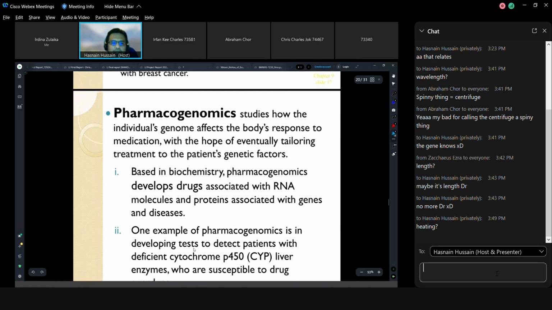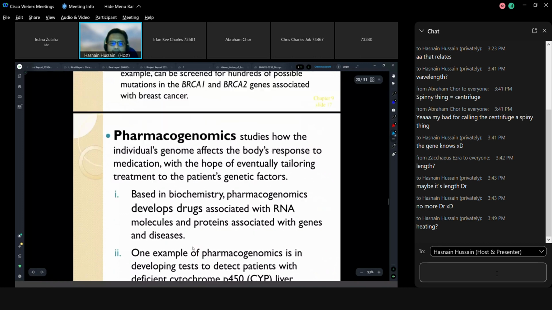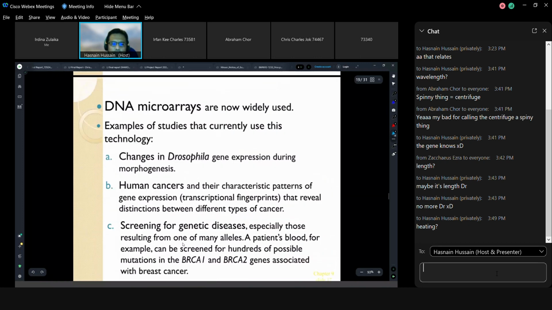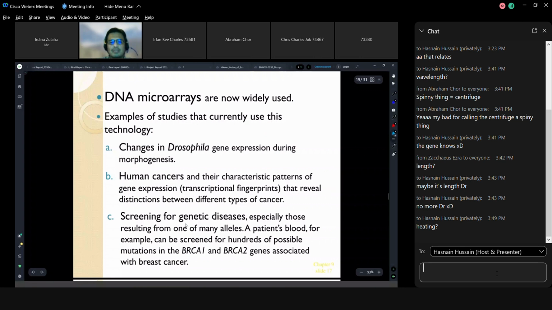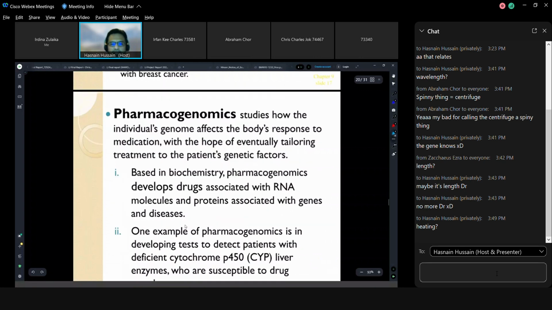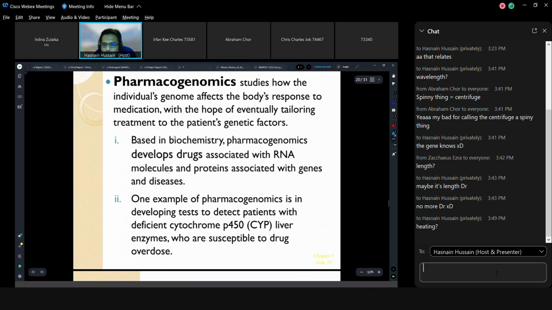So transcriptomics can be used to study gene expression. And then pharmacogenomics relates to doing the expression study but related to genes that cause disease only, for example. So you call it pharmacogenomics.